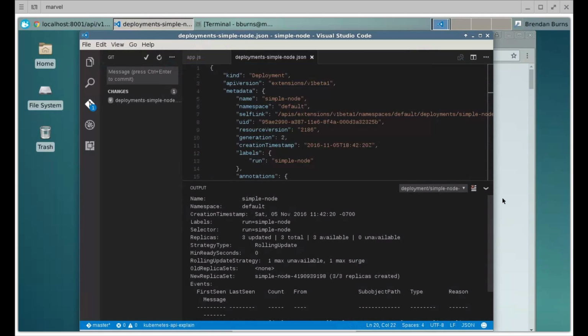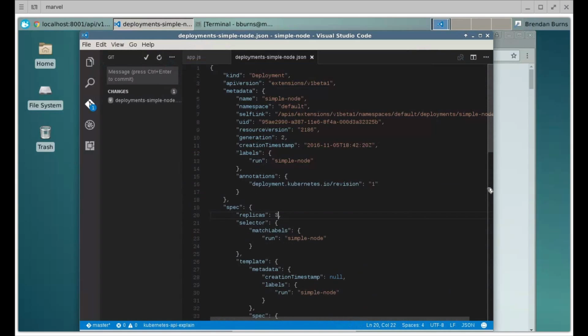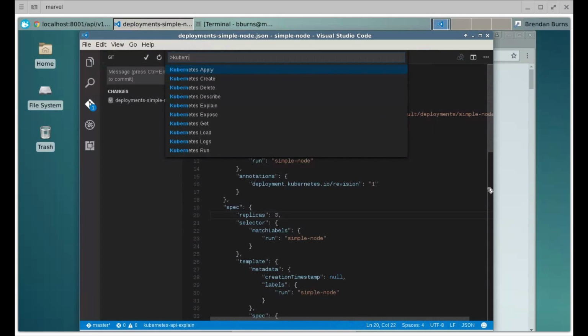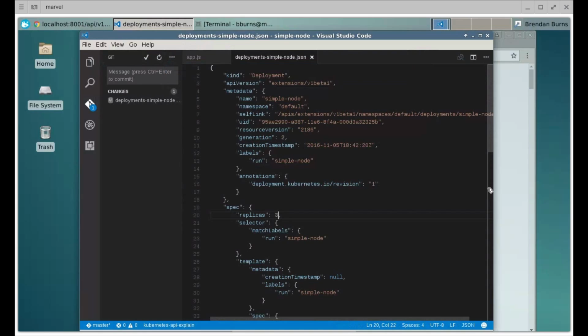But running your application is only part of the excitement. The real excitement is turning it into something that other people can see. So we're going to actually say Kubernetes expose. And again, this is going to pull that deployment from the JSON object that I have open in Visual Studio Code. It's exposed that application as a service.